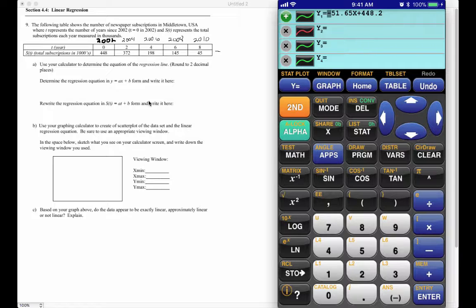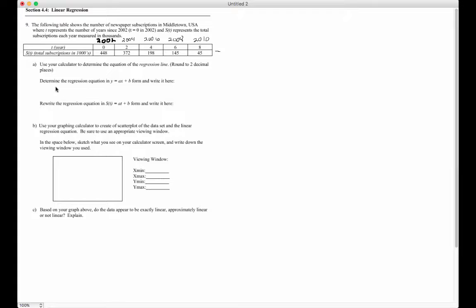Okay, so let's go ahead and start answering some of the questions here. So write down the regression equation. So y equals, let me go ahead and bring my pen thickness back up just a smidge because it does make it a little easier to see. So let's try that again. Here we go. Okay, so y is equal to, let's see, negative 51.65x plus 448.2.